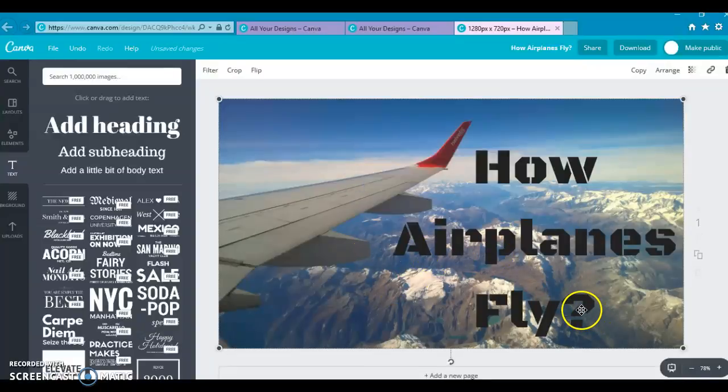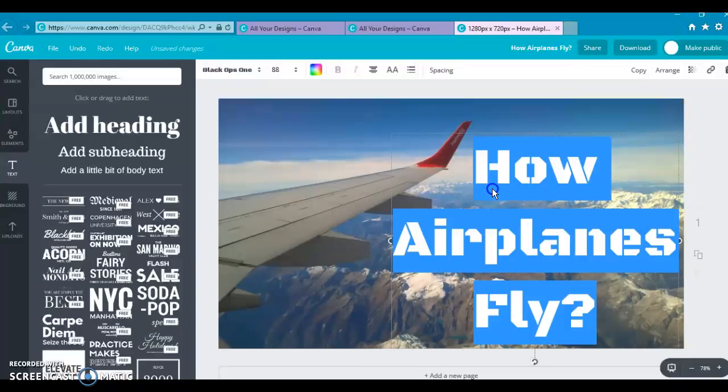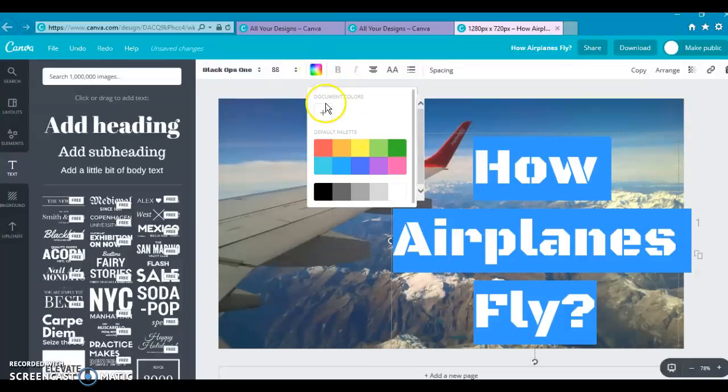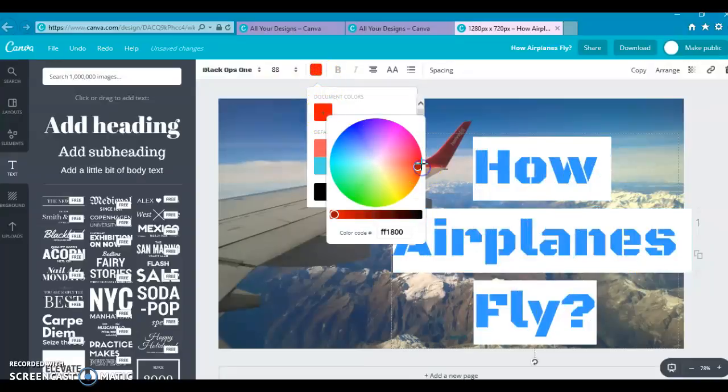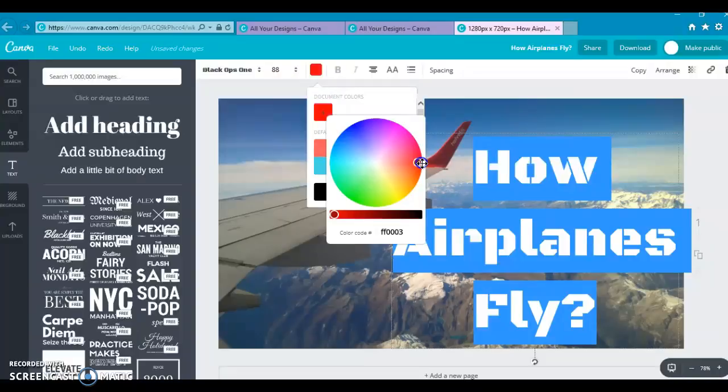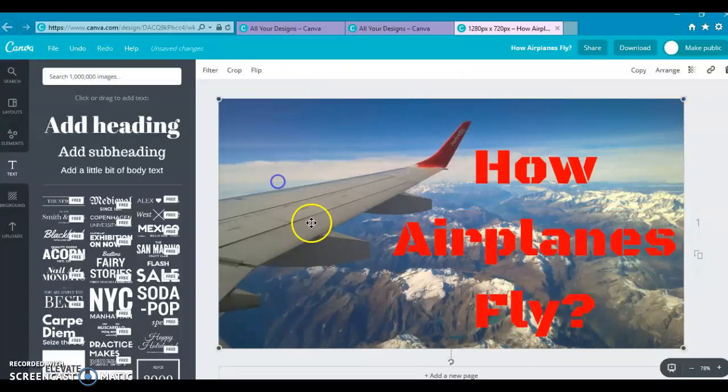I'm going to change the font color too. I don't like the black. I don't think that's going to show up as well. So I'm going to go ahead and click the color button up here, custom color, and I want it to be like a bold red or something like that. So I'm going to go with that. Yeah, how airplanes fly. I think that's better.